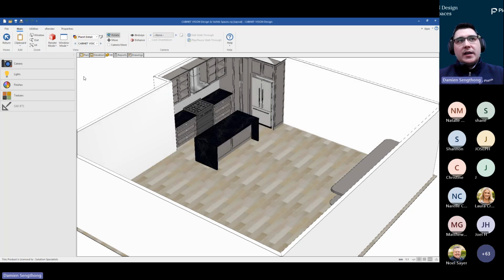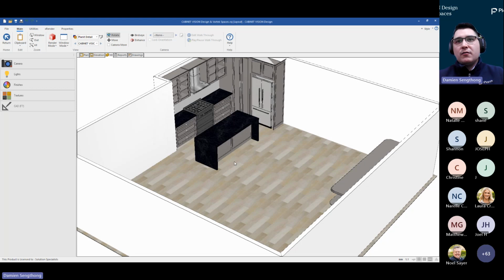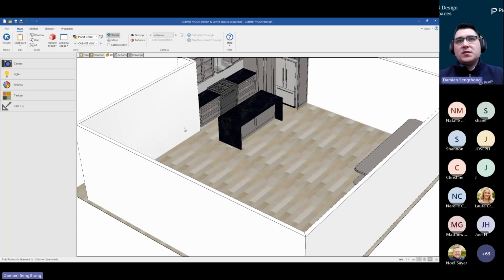The next point I'll look at is the camera. So again, this is just the different type of angle that it's going to be looking from. Generally, you won't need to be adjusting the camera editor in some aspects, as you can rotate the room if required using your mouse.